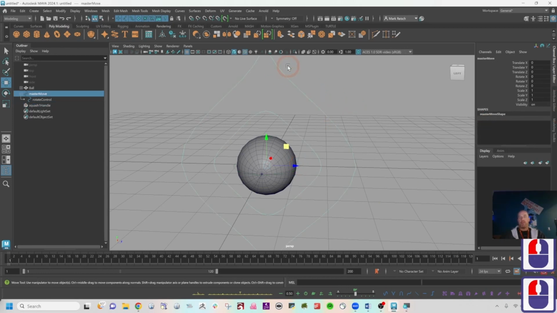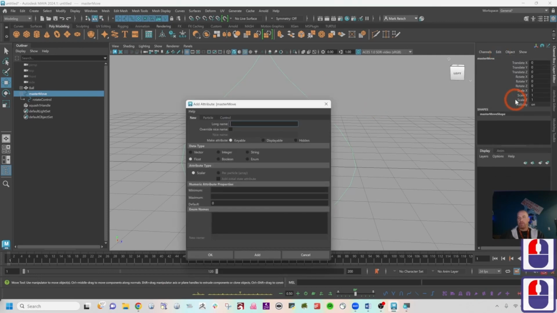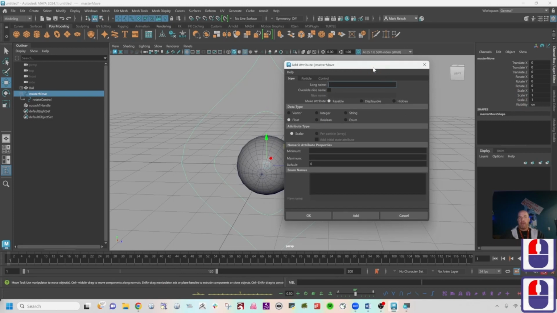What I want to do is create an attribute on the master move, and that attribute will propagate in the bottom here. And the way that I'm going to do that is I'm selecting my master move. I'm going to go to edit, and I'm going to add attribute. And that attribute that I'm adding is going to be named squash.